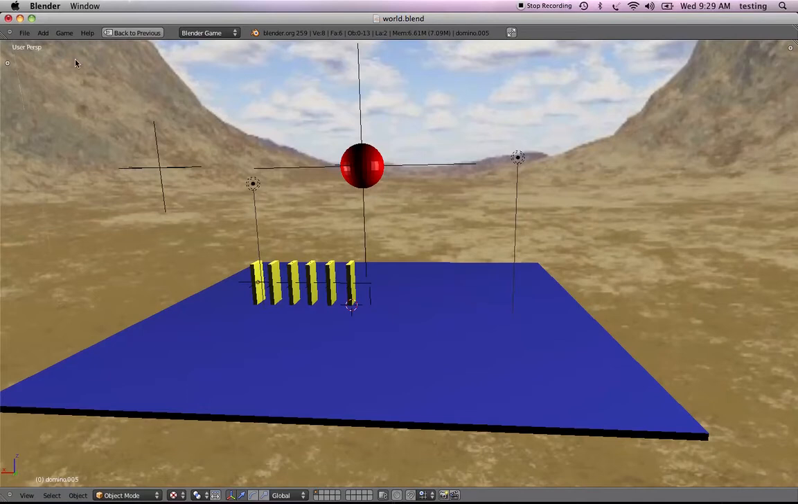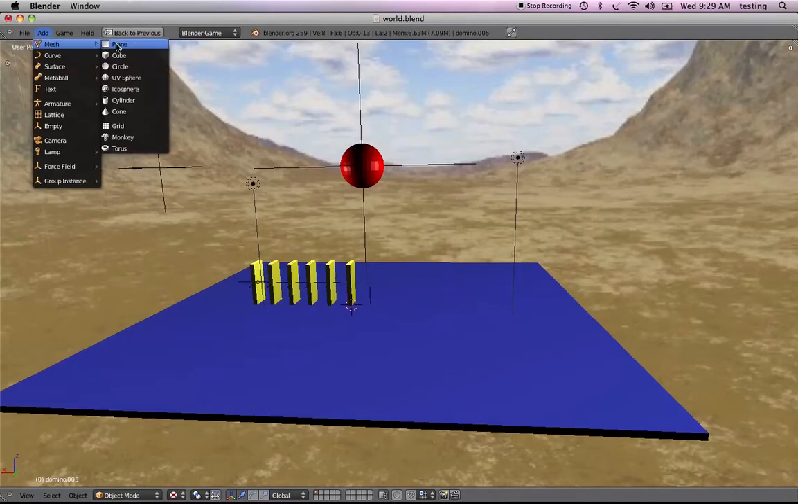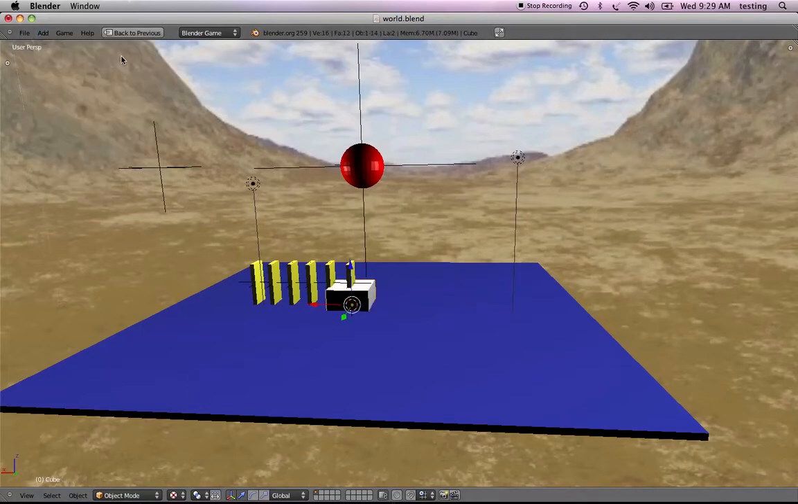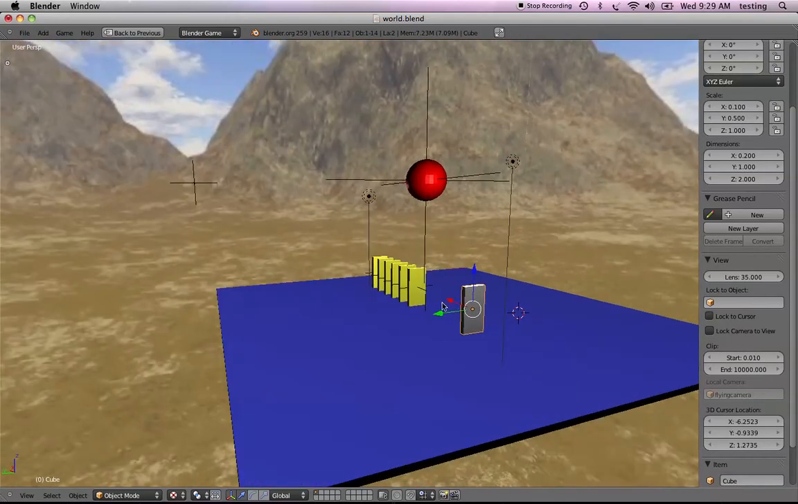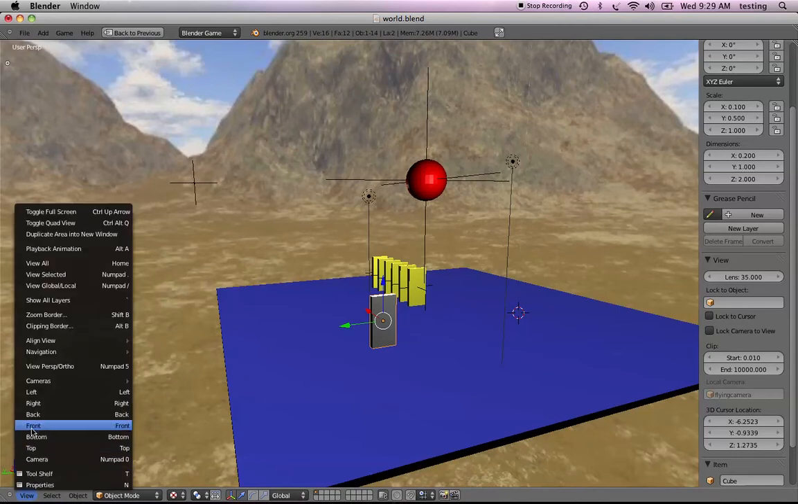I could have created a single domino cube, there it is, and hit the N key to pull up the numeric tab. And I'll make the dimensions 0.1, tab, 0.5, tab, 1.0. There it is. Here's our new domino. Right, and I'll just set it right down there. And then I could have done the same thing. Actually, let me move it over a little bit. Good. And now view from the front.